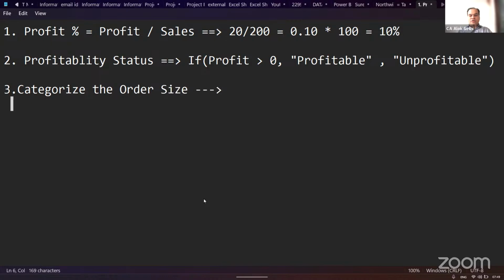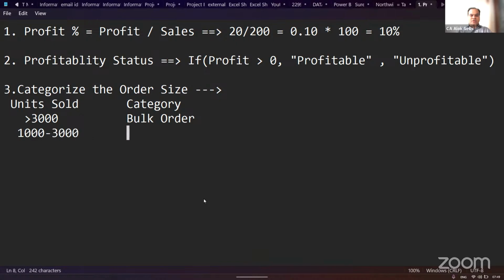So if the order units sold, and we'll say the category. If the unit sold is more than 3,000, then we will call it a bulk order. If the unit sold is between 1,000 to 3,000, then we'll call it a medium order. And if the unit sold is less than 1,000, then we are going to call it a small order. So this is what we are going to do before we start visualizing the things.